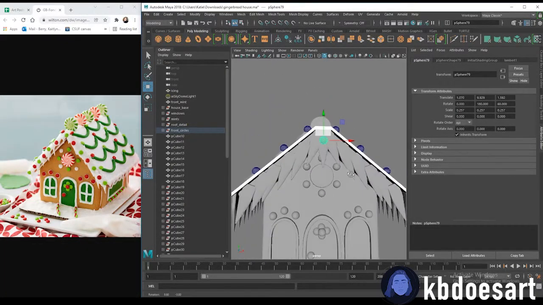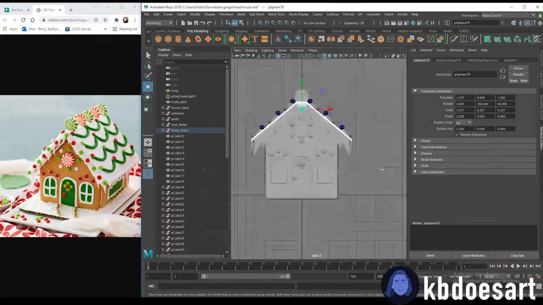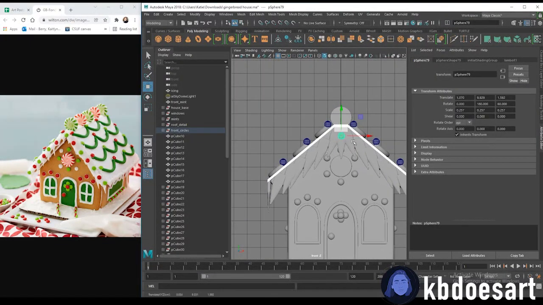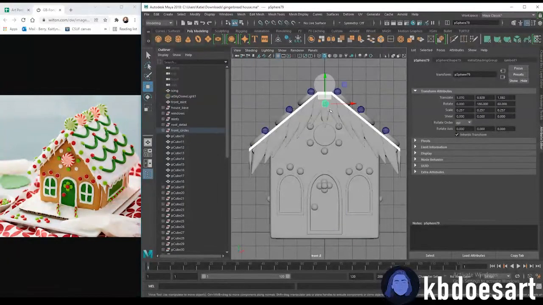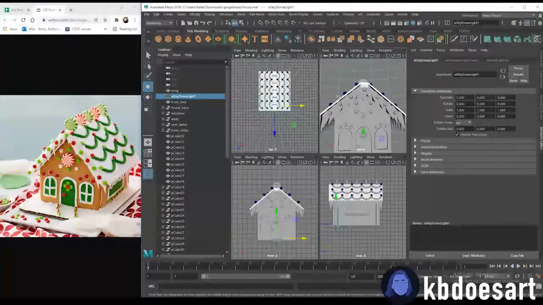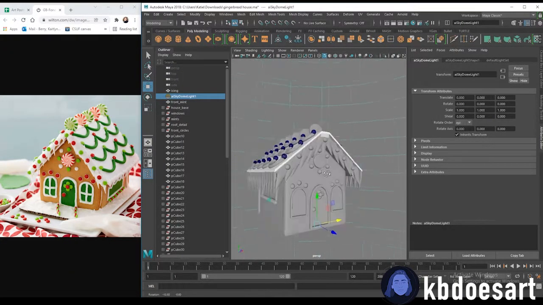All right, and then for this, I think I'm just going to go into front view and just move them like this. So you could just go ahead and duplicate that one, move it, duplicate it, move it, and do your last one. You can put them randomly however you would like. All right, there we go. Now I've got the candies all done on the front.